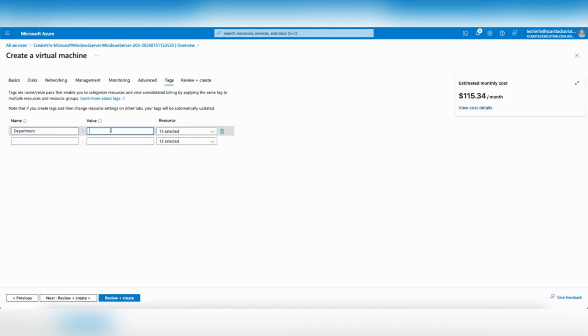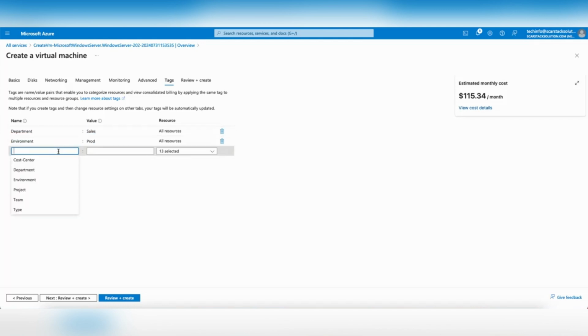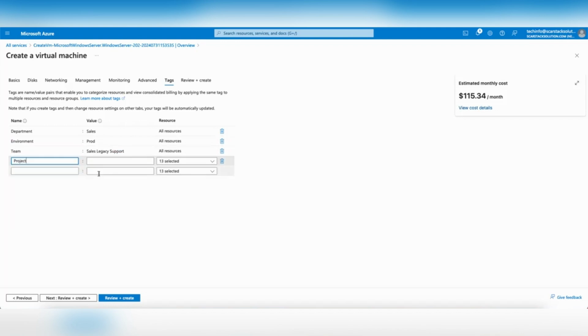I'm going to go ahead and select sales over here. I'm going to select our environment as production, add our team that is going to be owning this resource, and then attach or associate this with a project. Finally, I'm going to pass in a cost center for billing purposes, and we're going to be done over here.